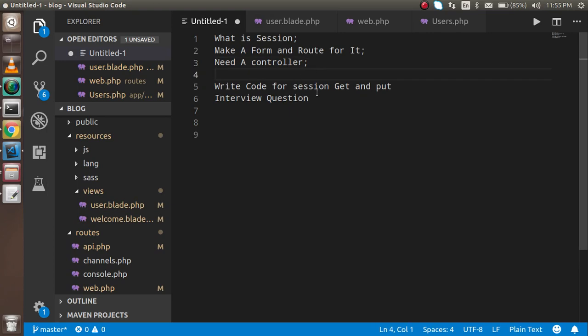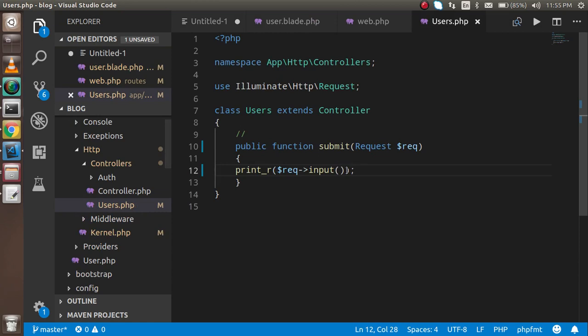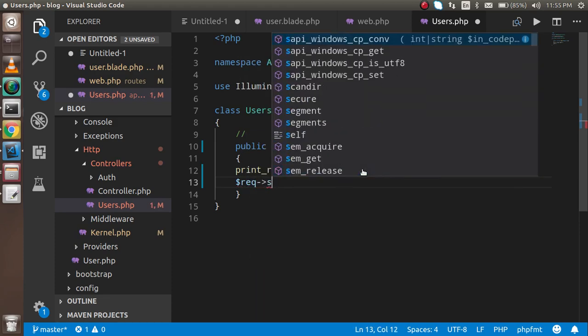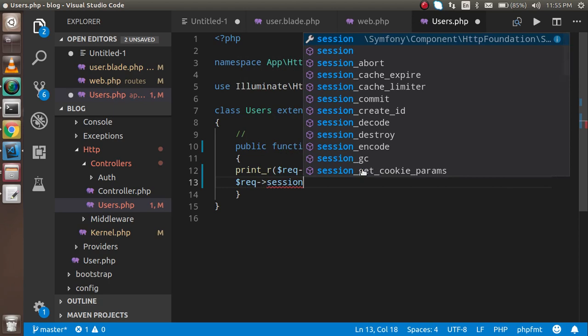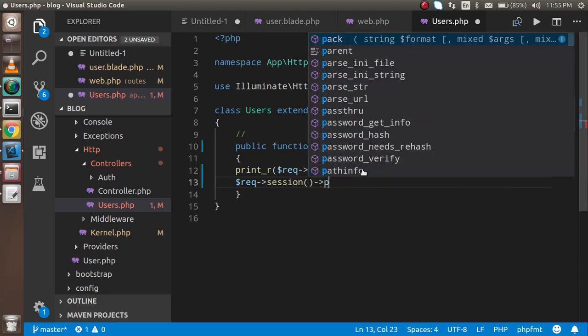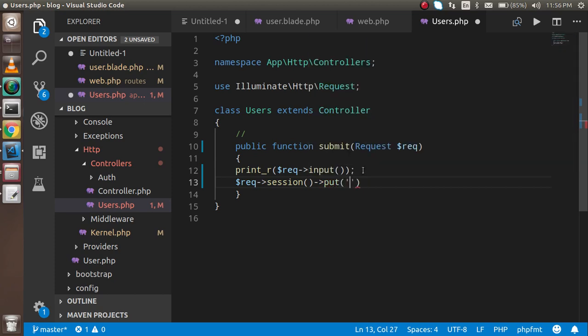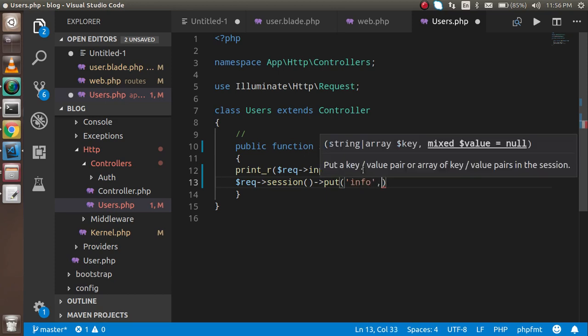Now let's see how we can set the session. For setting the session, we have to use a function which is session, as the name suggests. So just use here $req session, and session is also a function, and just use the put function here, and inside the put function, the first parameter is to define the name, let's say info, and the second parameter is for all the data.